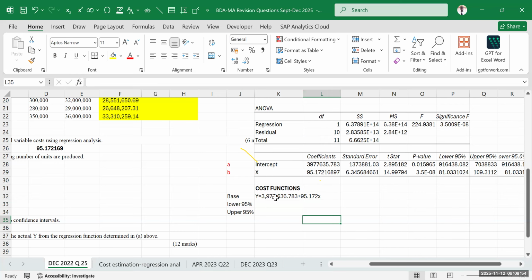Please, once you can come up with this cost function, your problems in cost estimation in regression analysis are half solved. Half solved. Once you can identify this and come up with this cost function, you are good. You don't even have to worry. Just be confident that you are halfway solving your problems on regression analysis. Now, lower 95, the same concept, different figures from our output window. We have everything we need.